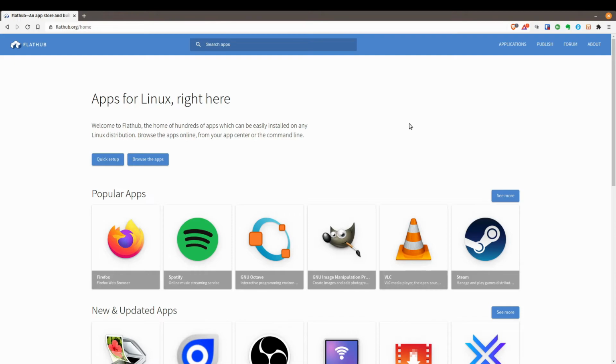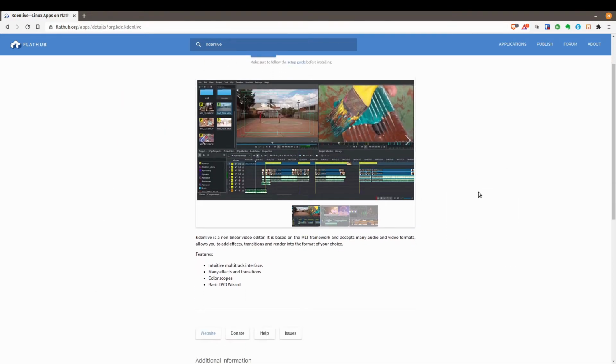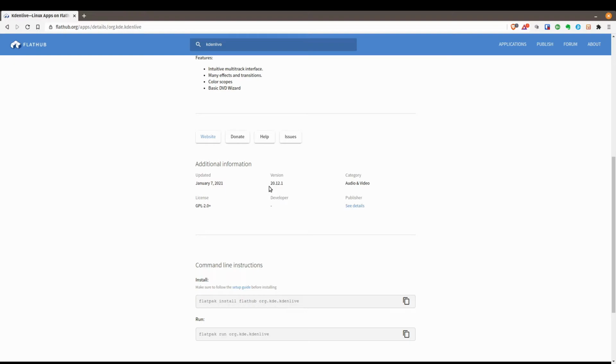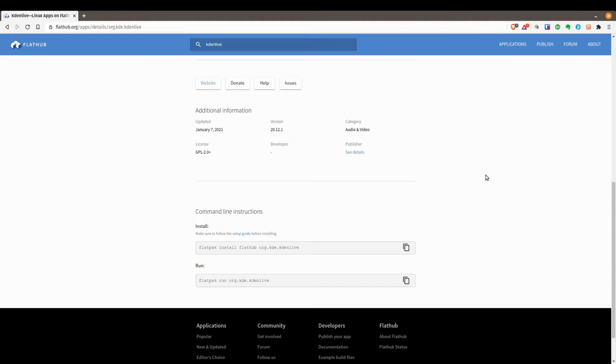So I've gone to flathub.org, and I'm going to search for Kdenlive. Now here's our Kdenlive Flatpak version, and as we can see, it's actually a more up-to-date version than the app image version that we recently installed. So this one is at 20.12.1. The easiest way to install this is just to do the command line version. And again, this should apply to any Linux distribution that has Flatpak set up.